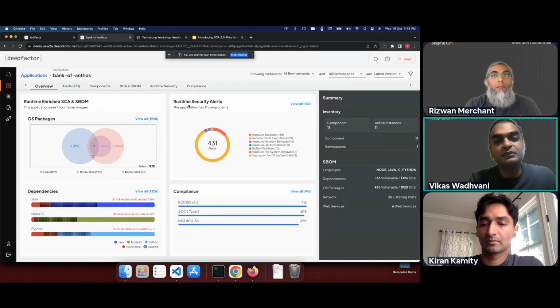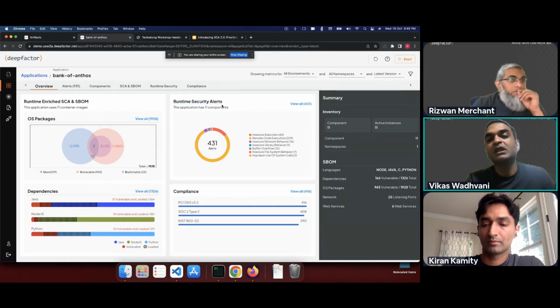And this is split into 2 panes. The right pane talks about runtime security alerts. You will see more of this in the workshop, which Rizwan will conduct. But we discover a lot of insecure behaviors that happen at runtime, and we can alert you whenever we detect such insecure behaviors. But for the purpose of this particular demo, I'll concentrate on the left half.